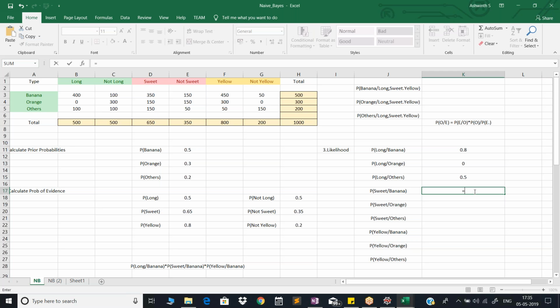So it is going to be 350 by 650, I'm sorry, 350 by 500, right? Then sweet given it's orange is going to be 150 by 300. Sweet given others is going to be 150 by 200. Yellow given banana is going to be 450 by 500. Tell me if I'm going wrong somewhere. So 300 by 300. Then it is going to be 50 by 200. Hope I've done everything correctly, right?